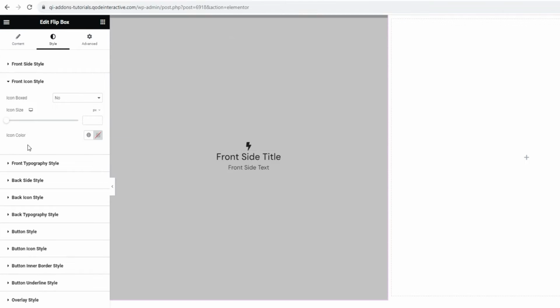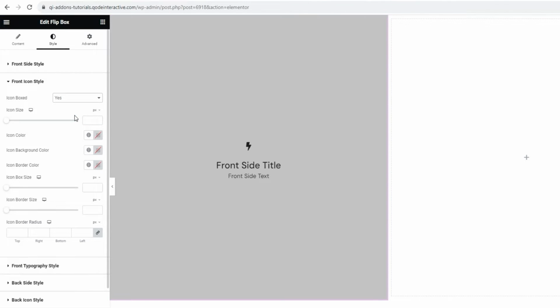Now let's see the options we have here. First, there's icon boxed. It's disabled by default, so our icon is not contained within a specific box. But if we switch it on by picking yes, then we'll get a whole set of options for styling that box. I'll keep this enabled so we can cover those additional options too.